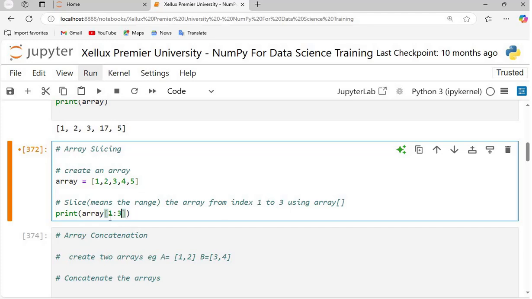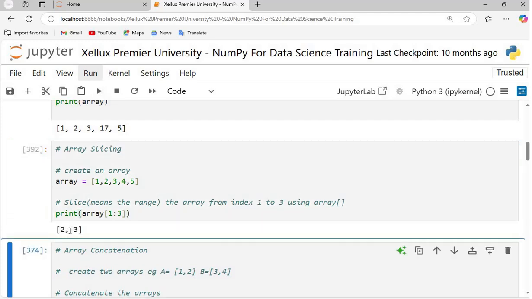So this is the range. We want to look at the data between 1 to 3. So that's the meaning. Let's actually print it out. Remember, the 1 here is actually printing 2 and 3, because 0 is 1, then 1 is 0, and 2 is 1. That's what I meant.